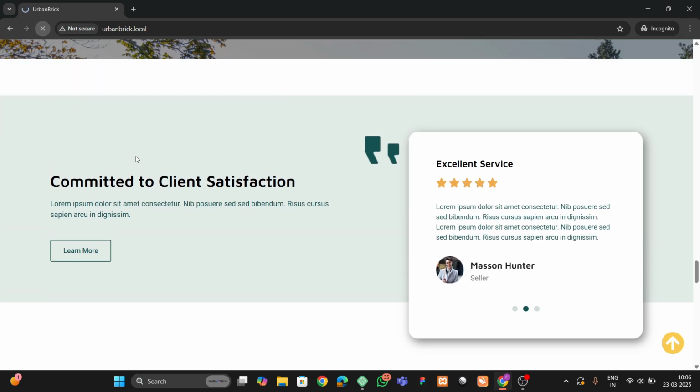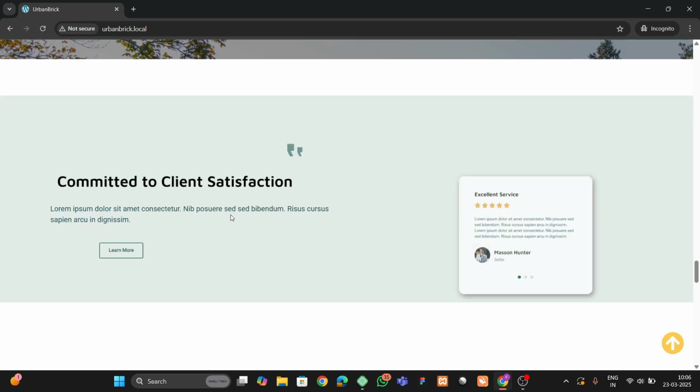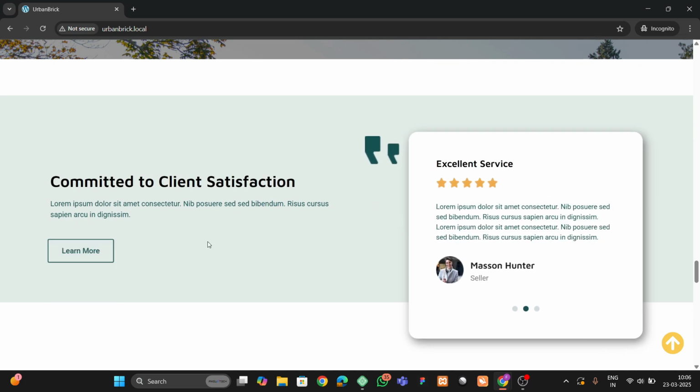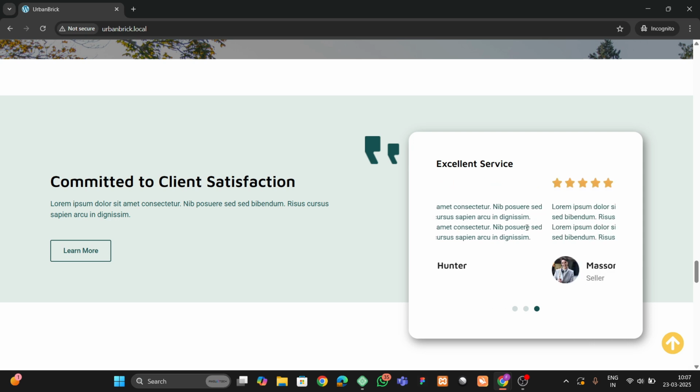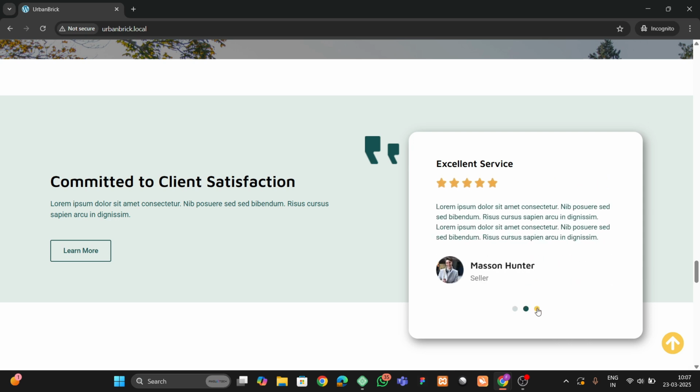Here you can see that we have our review section, client section, where you can showcase all your client satisfaction reviews in this manner. We can also scroll this from left to right, and we can use these dots to move to the next slides. Here you can showcase all your client reviews, and here we also have this learn more button. Okay, so this is looking very cool, and this design is also very attractive.